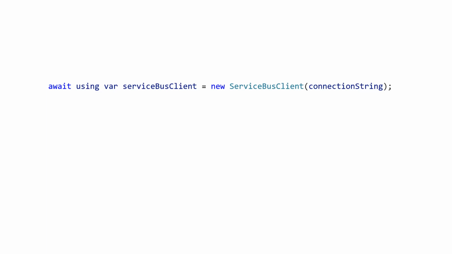And as you can see, the client already supports the latest C# await using pattern so that you don't have to do the cumbersome try finally close async and stuff like that. That's all done for you. And then from this ServiceBusClient, we're getting a sender to a destination, which is a queue or a topic. It doesn't really matter.